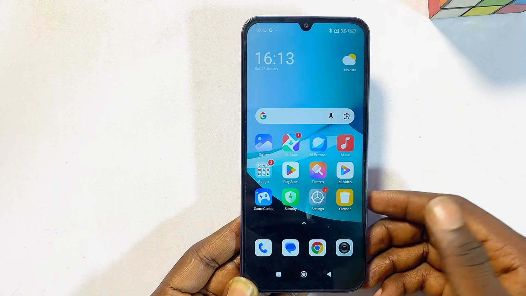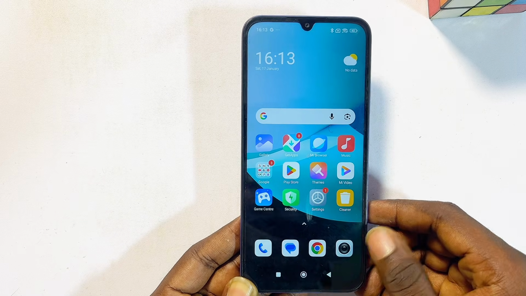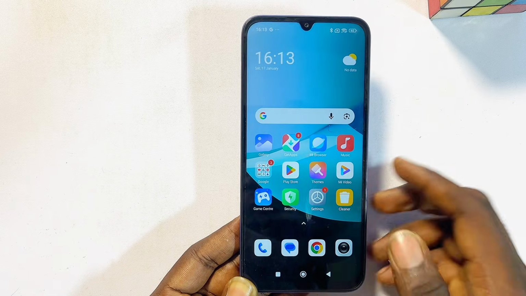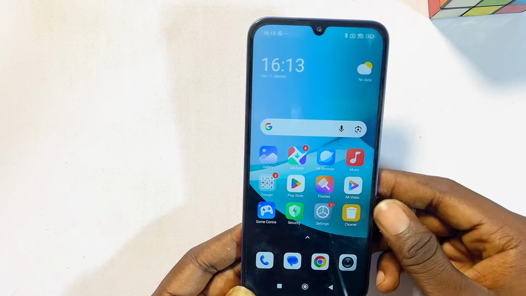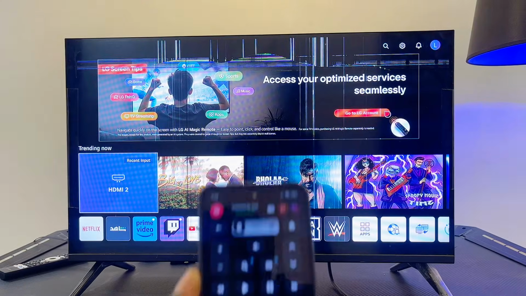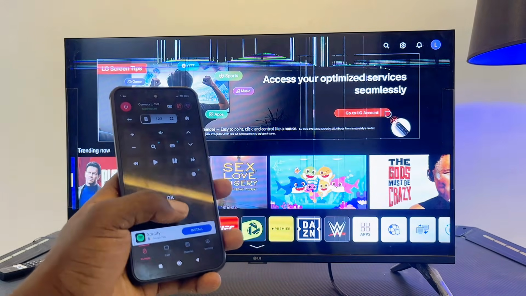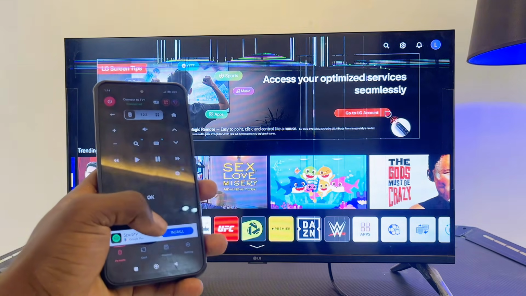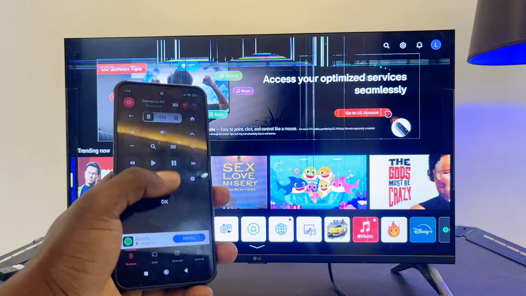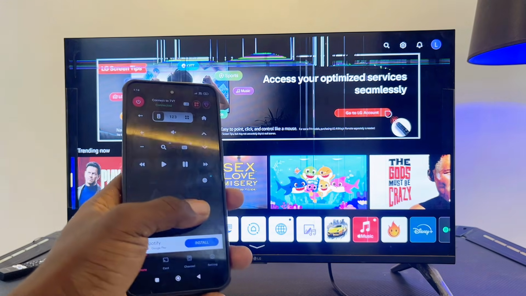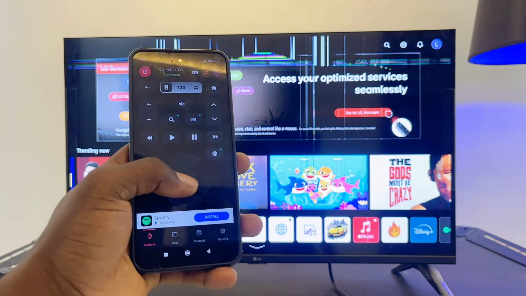Hi guys, in this video I will guide you on how to install an IR Blaster on Android. So if you have an Android phone that does not have the IR Blaster feature, but you still want to be able to use your Android phone to control other devices like your AC, your TV, your DVD player and so on, this video will guide you on how to install software that works like an IR Blaster for your Android phone.